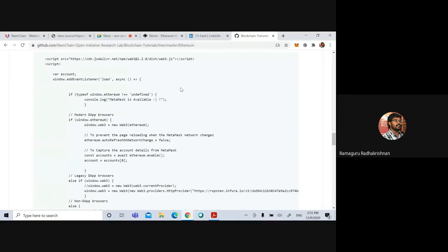You can install that. So this is going to be the library that I need, which contains all the functions. So I have imported that.